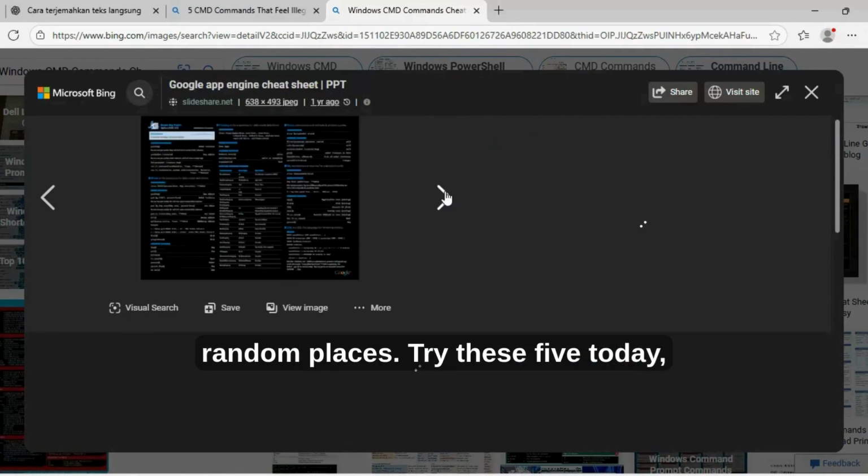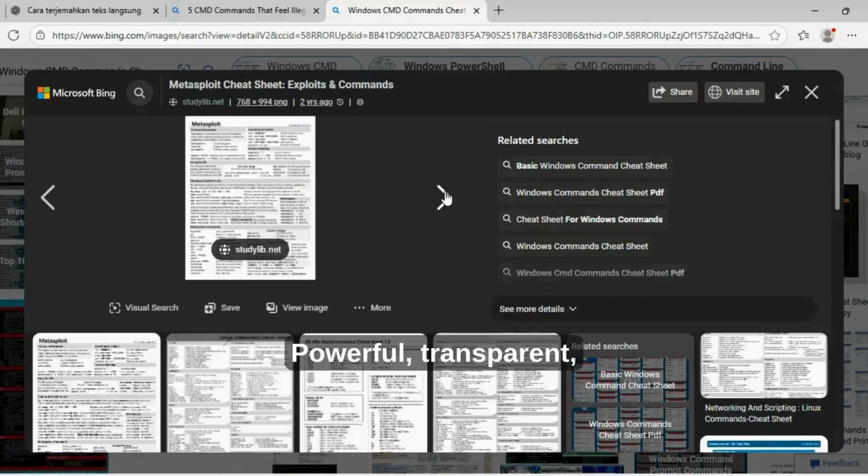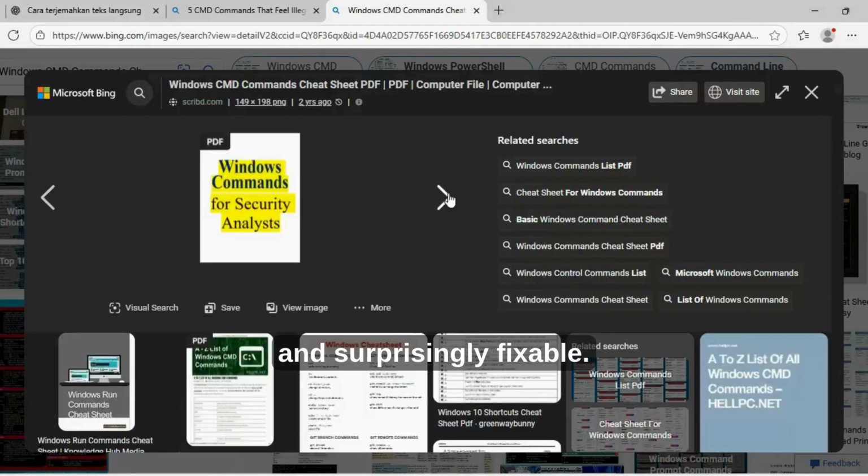Try these 5 today, and you'll start seeing your PC like a pro, powerful, transparent, and surprisingly fixable.